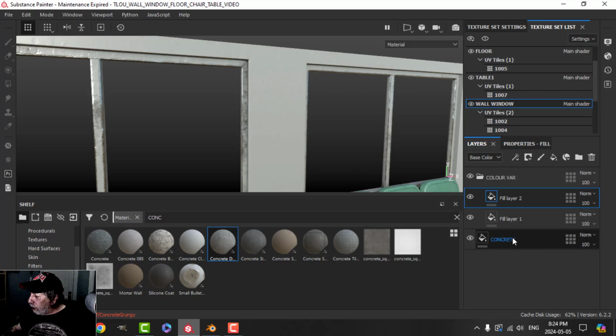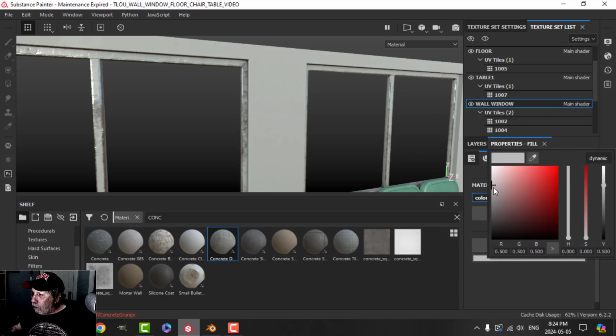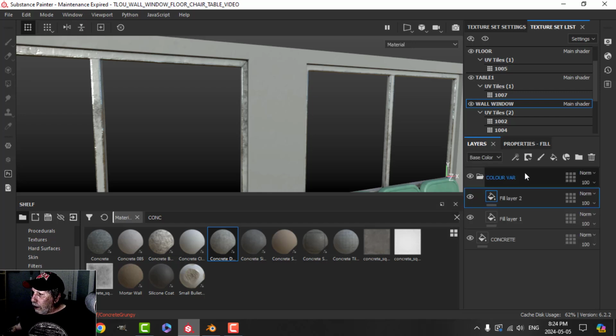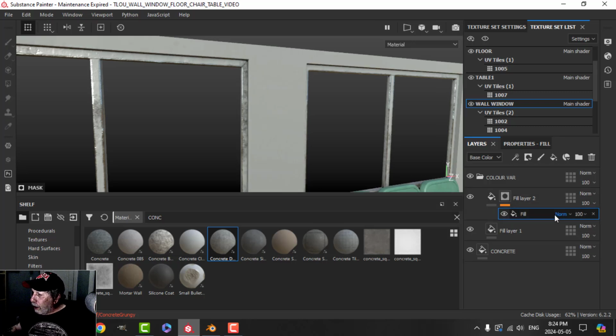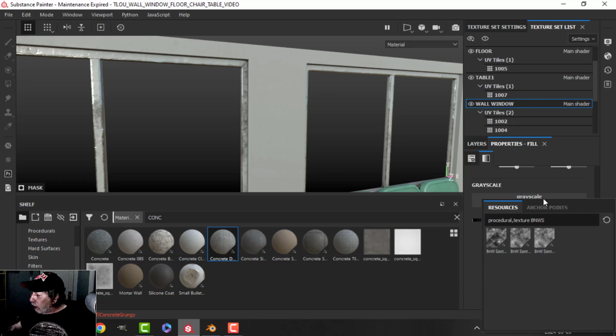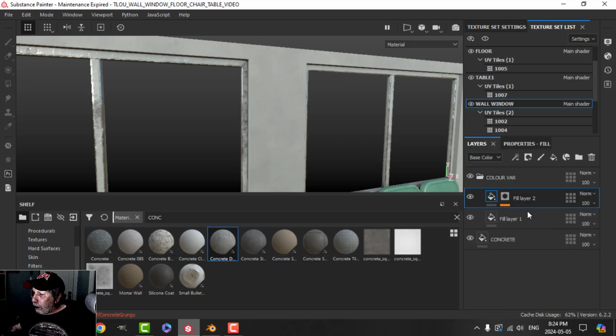Then I'm going to create another one, and I'm going to have this as color, and I just want a little bit less white than that. Down a little bit like that. And I'm going to add a black mask and a fill. And in that grayscale, I'm going to choose black and white spots. We'll use black and white spots 3. So that's just put a little bit of discoloration there. And I think I'll just leave the defaults for that. A little mix in there. So there's my second fill layer, and that's fine.